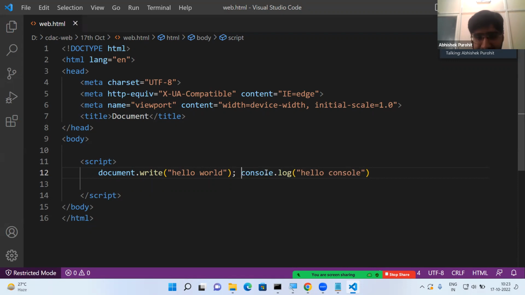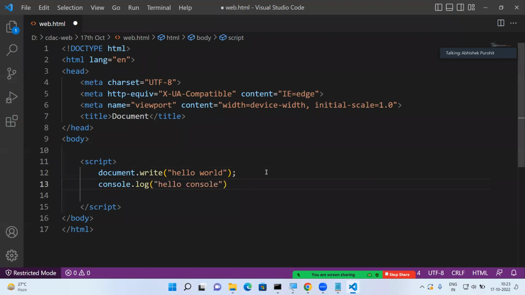So if there are multiple statements and you write them on new lines, then you can omit the semicolons. But if you write multiple statements on the same line, then you are supposed to write a semicolon. So console is just for the developer's understanding, to know exactly what part is getting executed and what is not. Exactly. We use the console only for debugging messages, for development purposes.